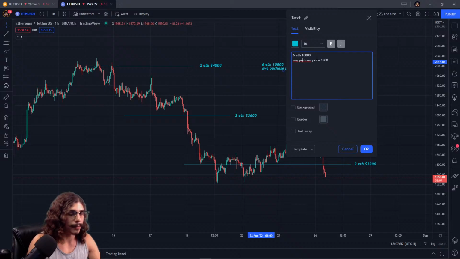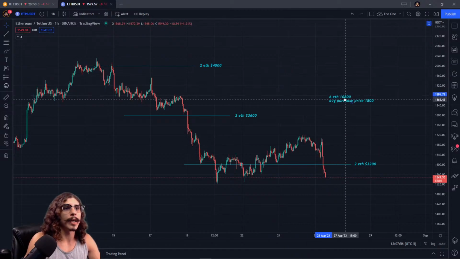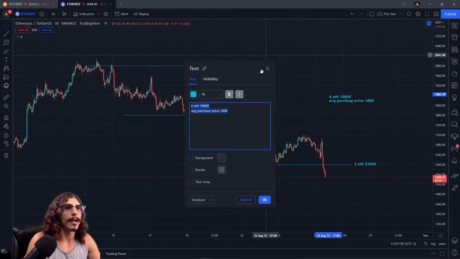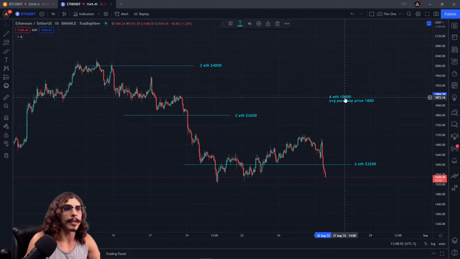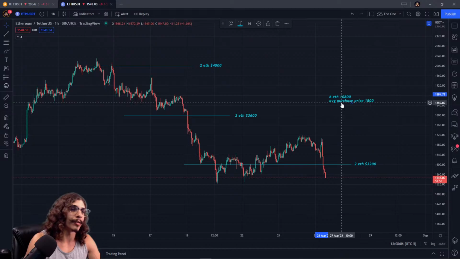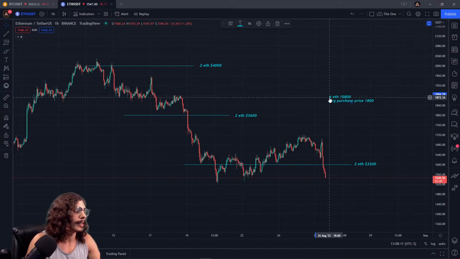Sorry, missed the R there. Okay, so now we have 6 ETH for 1,800. We spent this much in total, 10,800, and our average purchase price is 1,800 because that is what we spent in total divided by 6, because that's how many Ethereum we have.